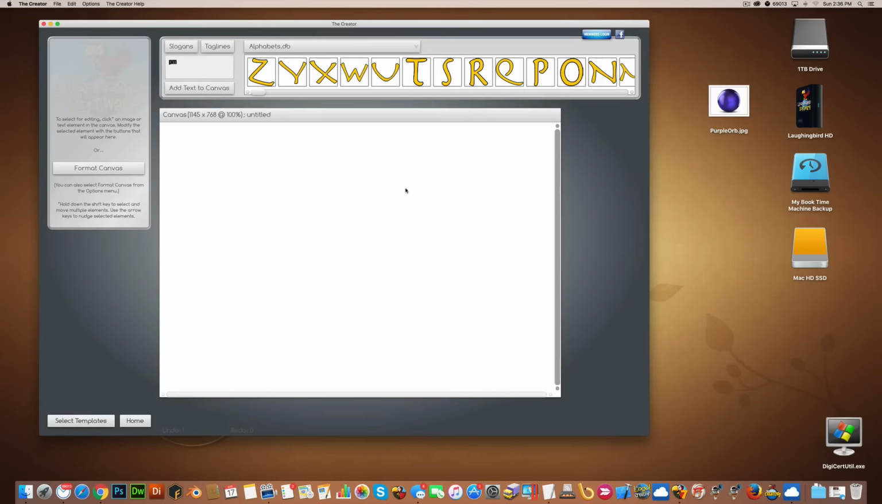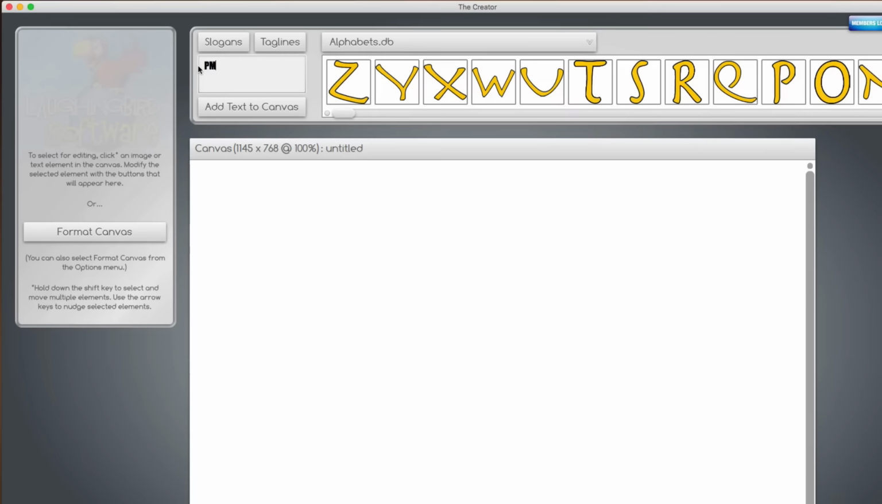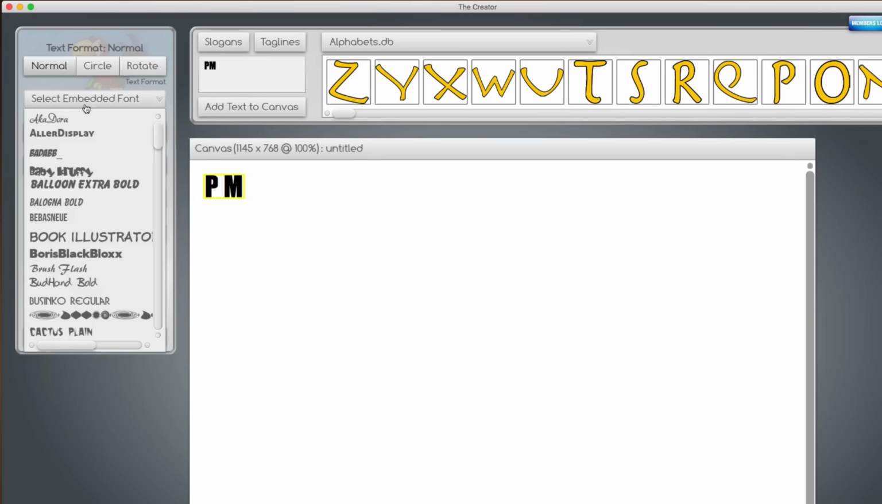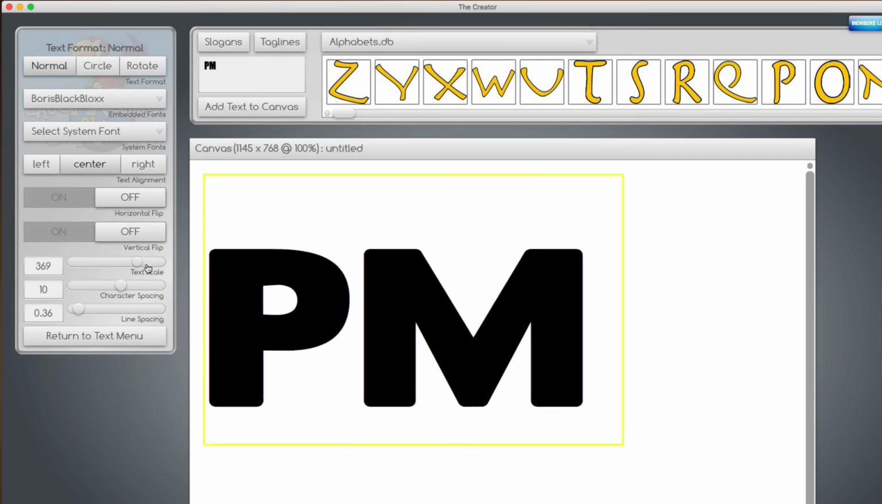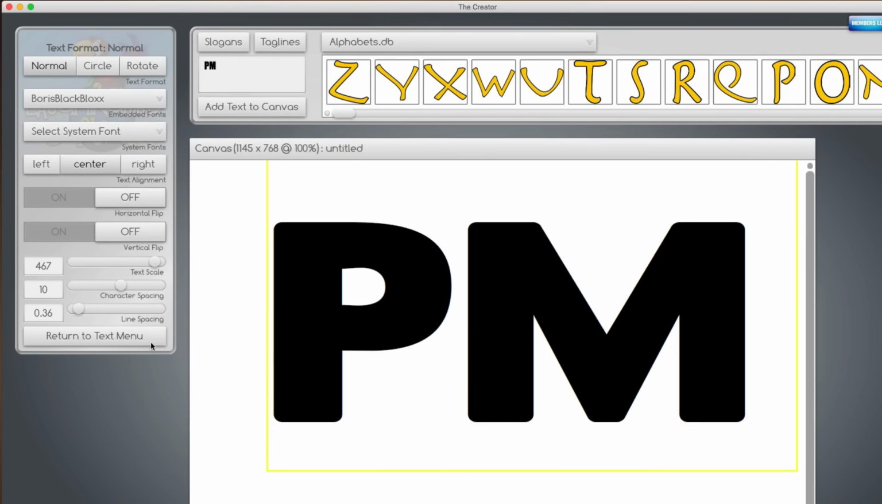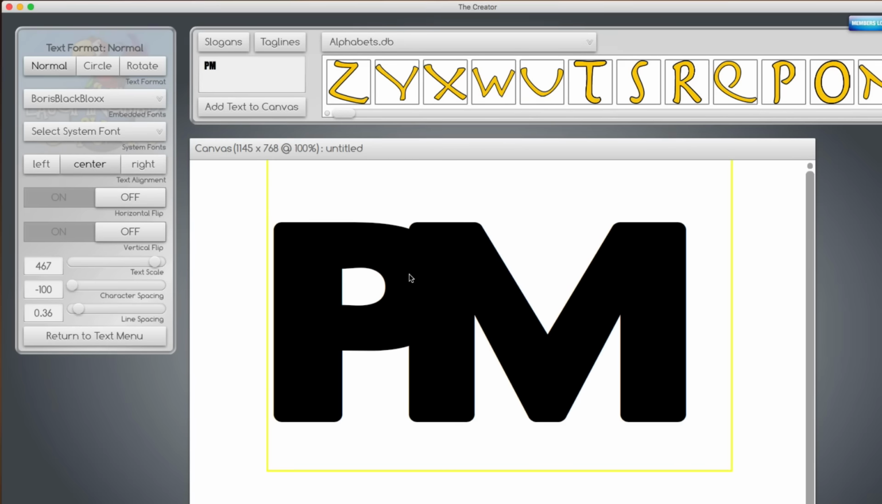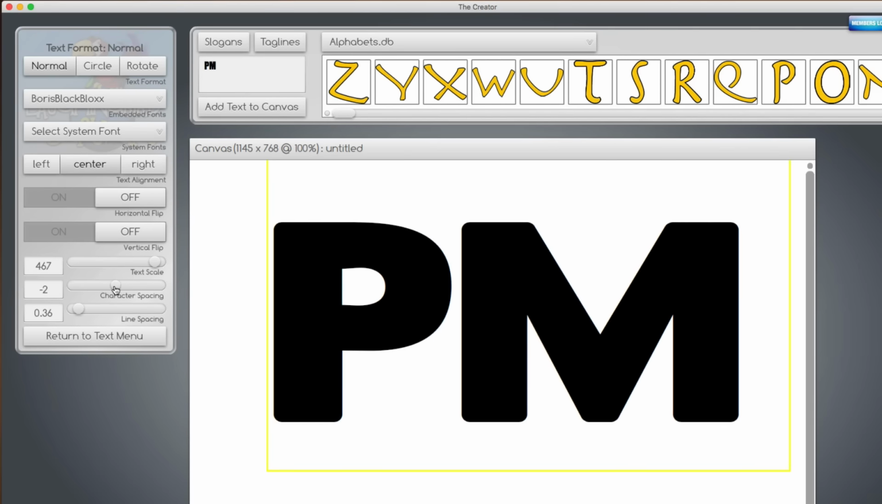The first thing we're going to do is create a P and an M for our example on our canvas. We're going to find a font, any font that we might want to use, and scale it. Now, if we try to set the character spacing, it kind of works, but it merges and morphs into one gigantic letter. So that's not the solution.